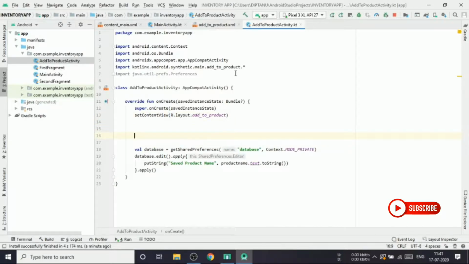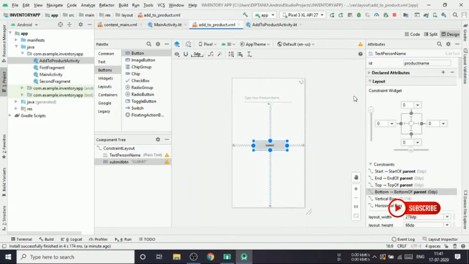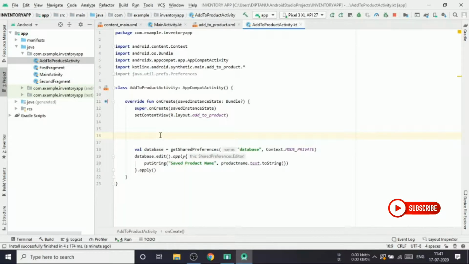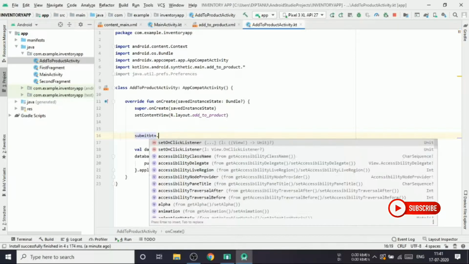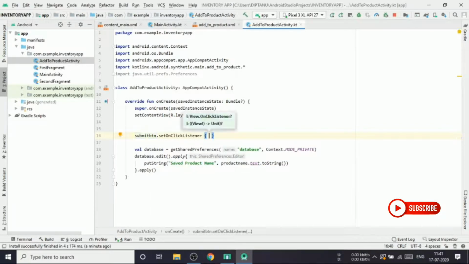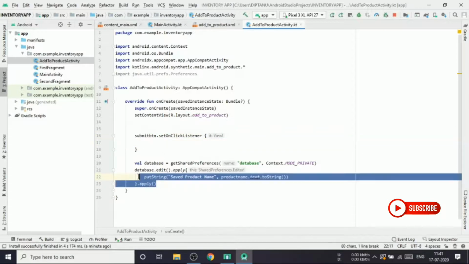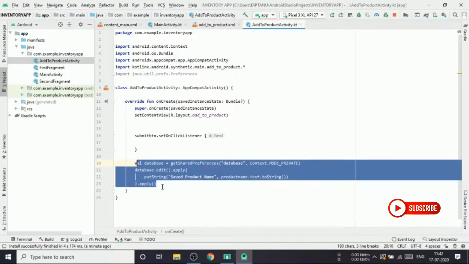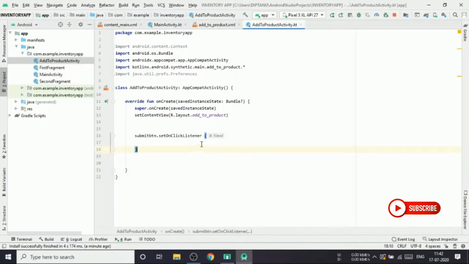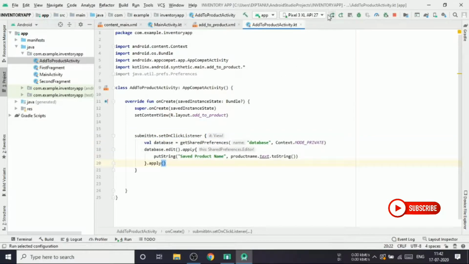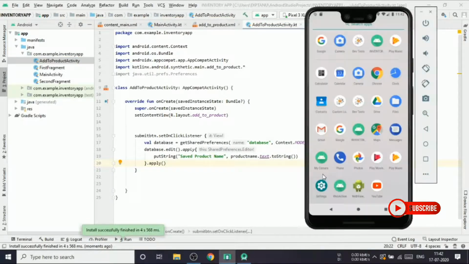So for this, we'll just go to here, and then this will go to submit button, and then we'll copy this name. We'll just paste it here, and then dot, then set on click listener, and inside that we'll simply cut this text and put it inside here. So let's run it again. So let's wait for the app to install. So it's installing, and its activity is launched.